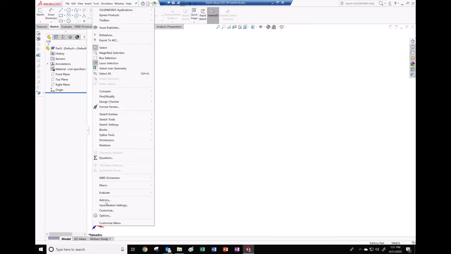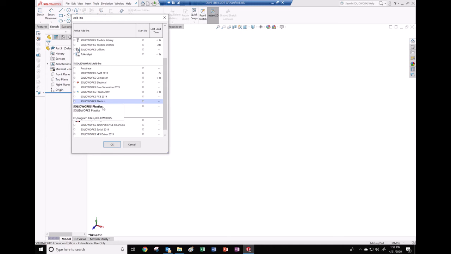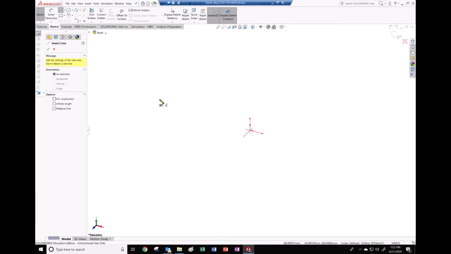I don't know if this is an add-in or not, so you want to double check that you have it loaded in. I don't see it in here, so I'm not sure if it's in the student version. It should be. It's a very useful thing, especially since this is the means that you actually activate the beam elements in SolidWorks Simulation. So anyway, I started a 3D sketch, and these are really annoying to try to make.